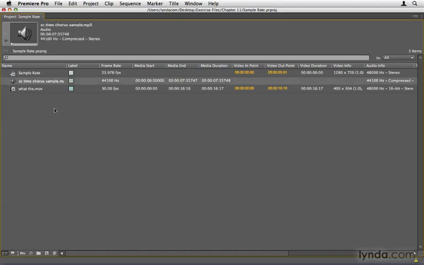If you select a clip in the project panel, which is what we're looking at here, we know that we get an overview of the attributes of that file up at the top of the project panel. And right here, first in the left-hand corner of the attributes at the bottom is the sample rate. Here it's 44,100 hertz.